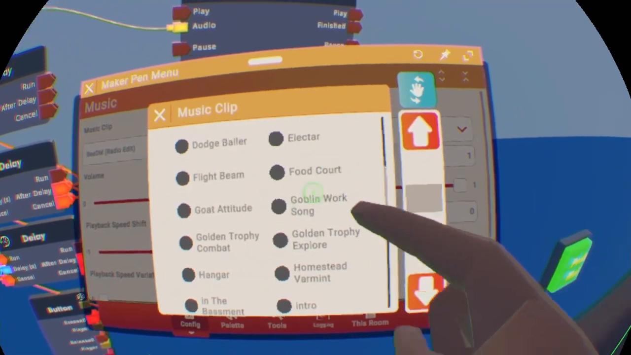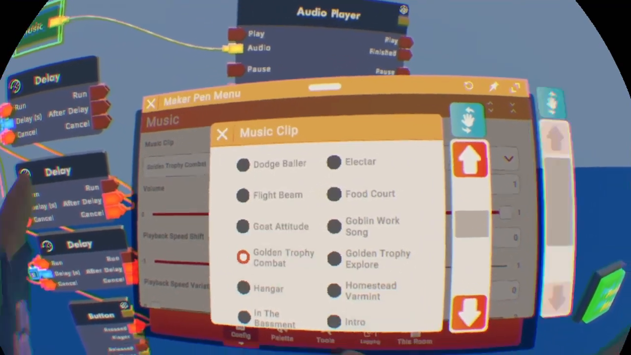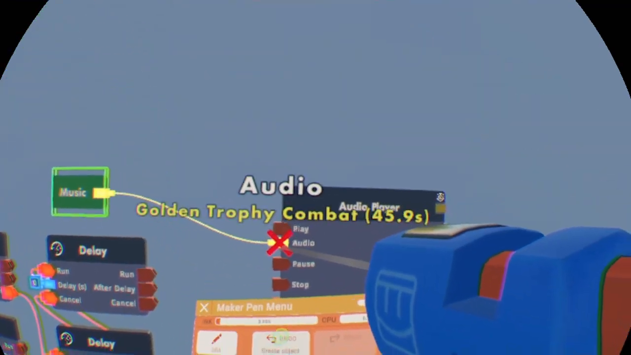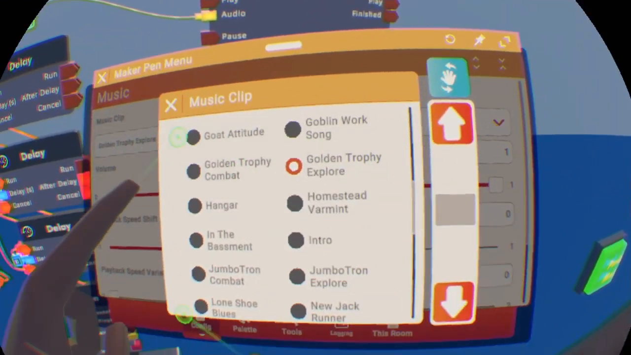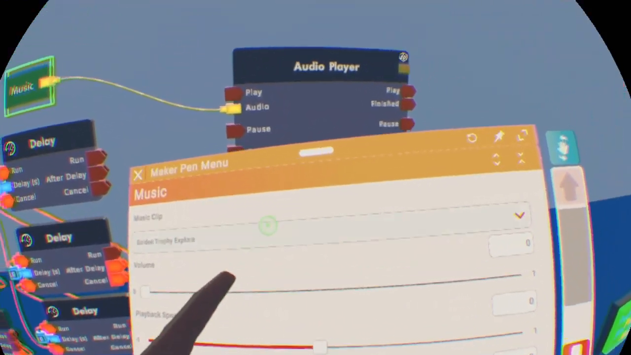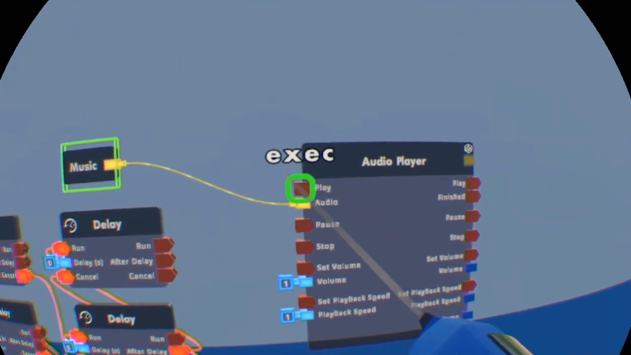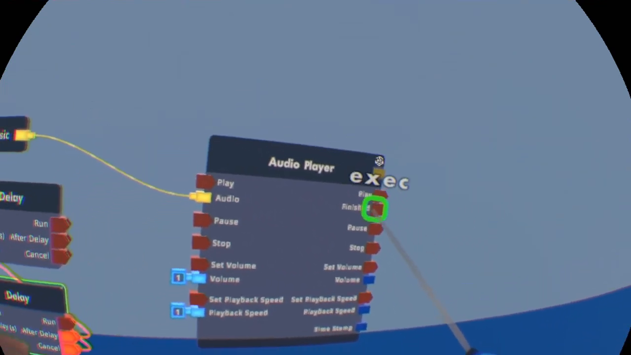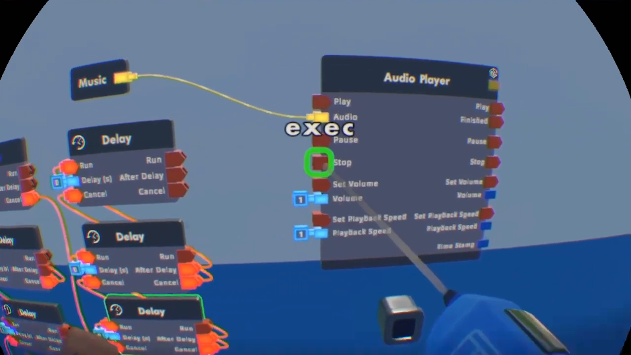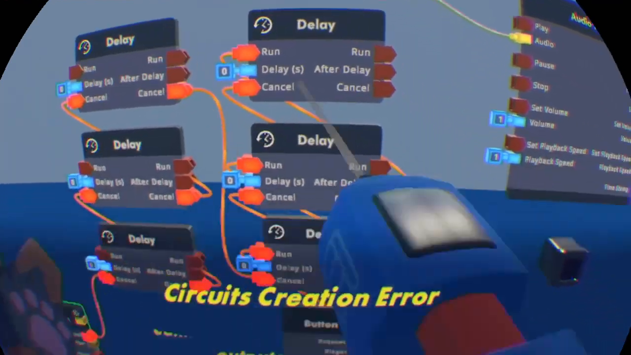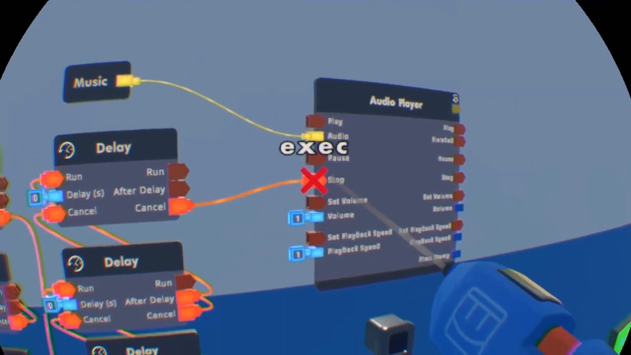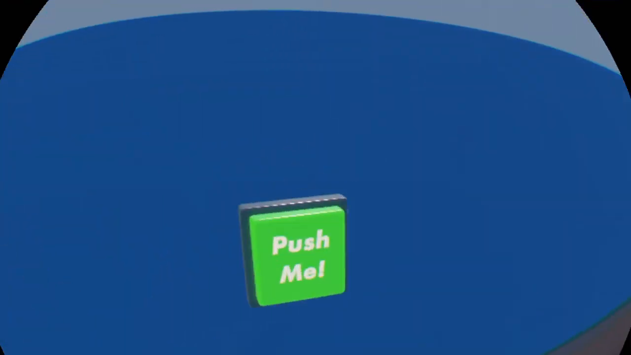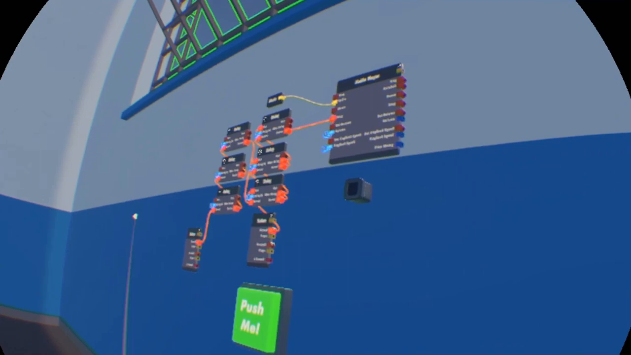What I like to pick is the Golden Trophy Combat song. No, not the Golden Trophy Combat song, the Golden Trophy Explore song, my bad. And you want to turn the volume all the way down so you won't be able to hear it. Then when you play it, you will not be able to hear it. That's good. Then after that, you want to put this cancel to the stop. So when I press this button, it should cancel out all of these and also stop that.